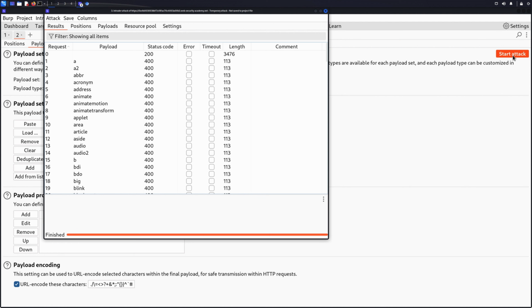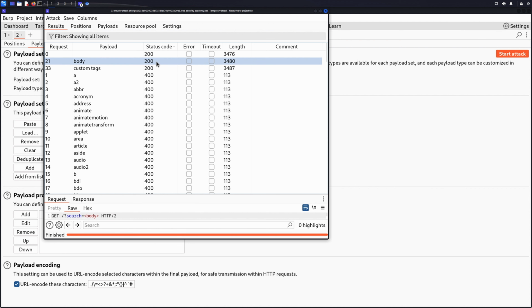When the attack is finished, look for any responses with a 200 status code. This indicates that the tag is permitted. If a tag is filtered out, it has a 400 status code instead. Next, we can identify whether any attributes are permitted.